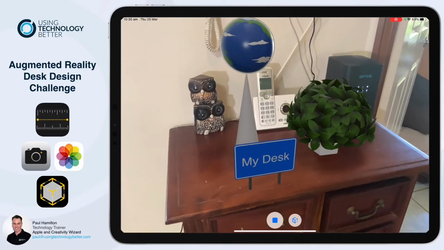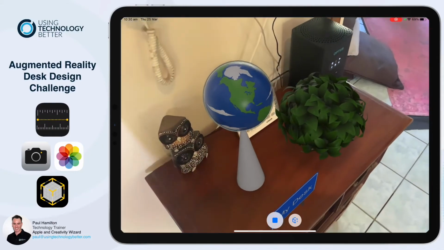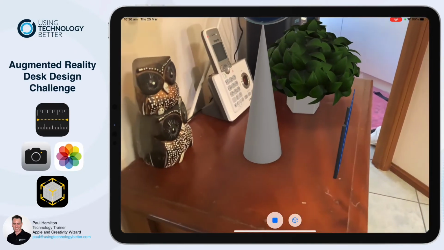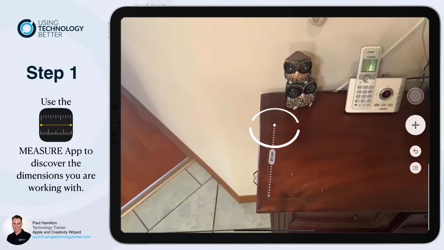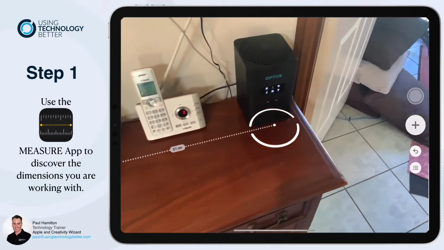We're going to design our own desk. So the Design Desk Challenge in AR. We're going to use some AR apps. Let's use our first one, which is going to be the Measure app, free on iPad.